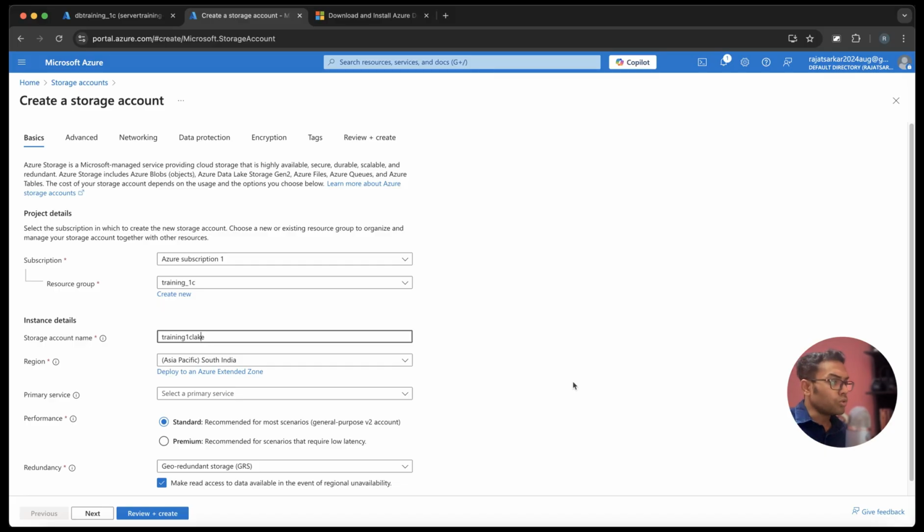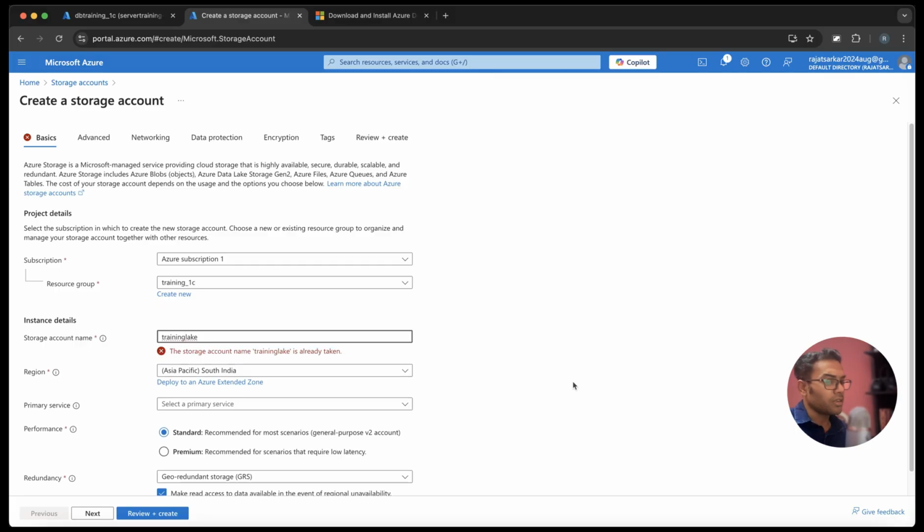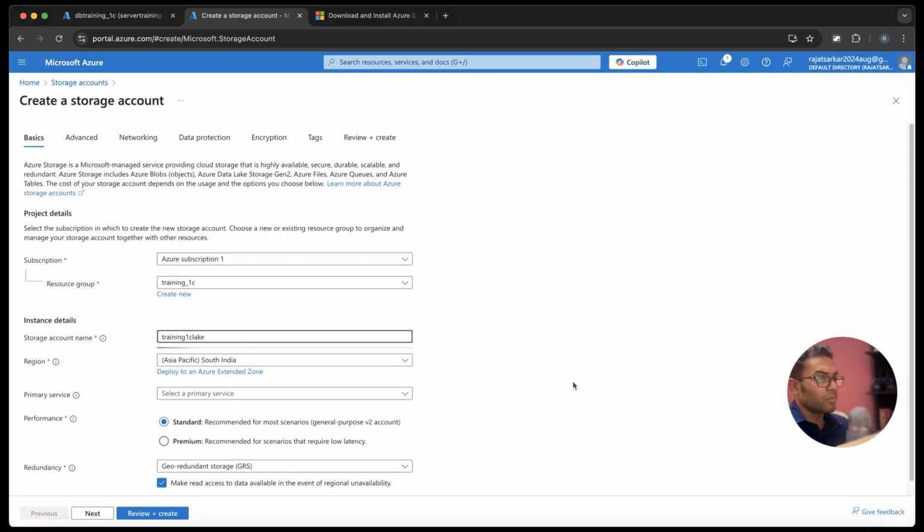Okay, so let's not get confused here. Yeah, as simple as it can get. I hope you will remember this: training 1C lake. Or should I just put training lake? Okay, let me put 1C lake because it has to be sort of identical, which I may not have used earlier. Okay, sort of unique. So 1C lake, that's the name that I've given of the storage account, and you cannot review and create directly.